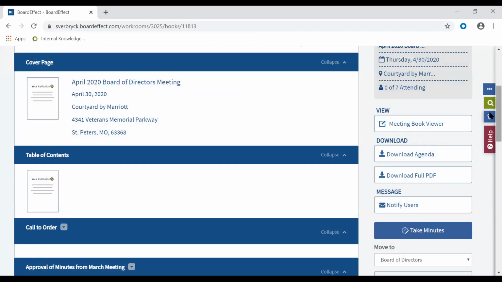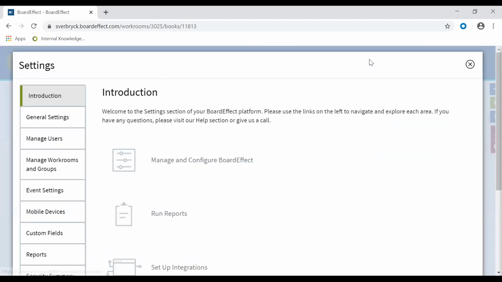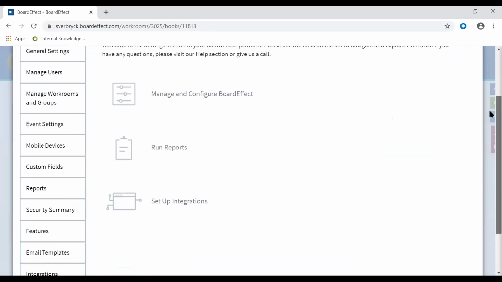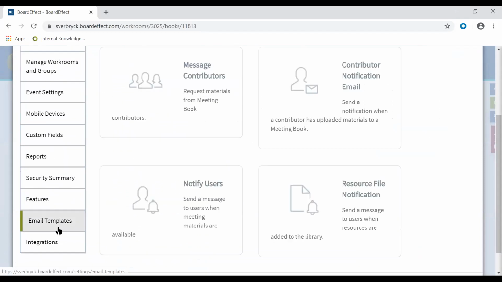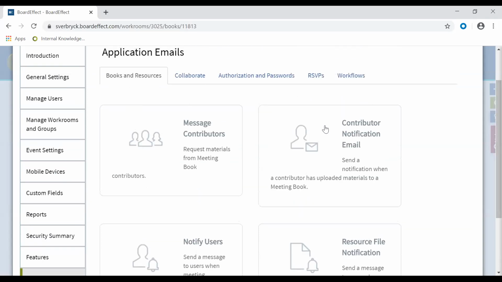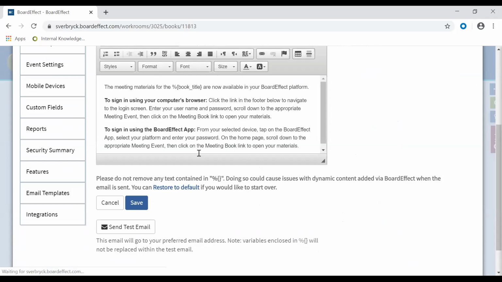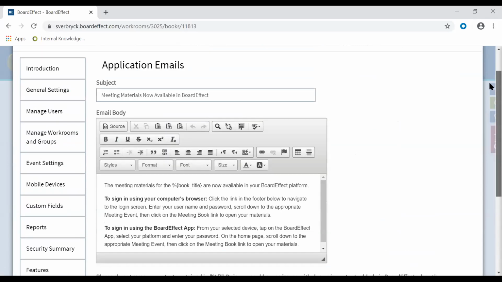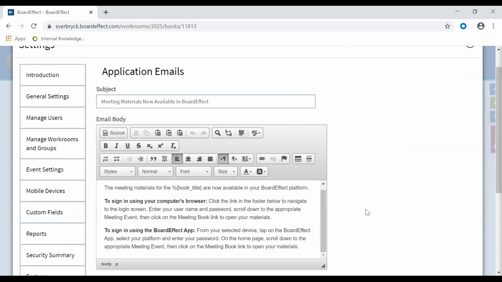Now, just to show you, if you realize you want to change that, under your settings, basically to the very bottom, you have email templates. So you have several that you can go through. There's a tab for books and resources, RSVPs. But the one we were just under was notify users. So this is where it is. You can change the subject and the whole body of it if you'd like.